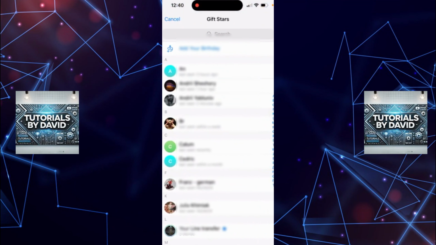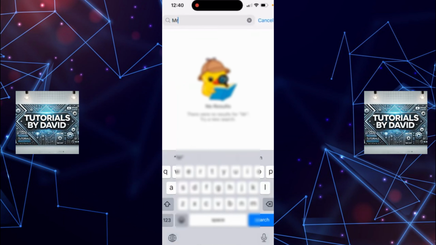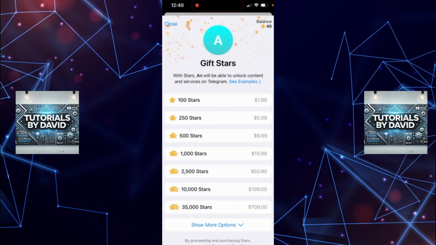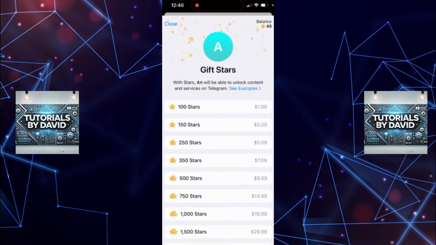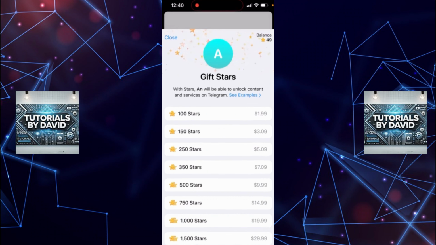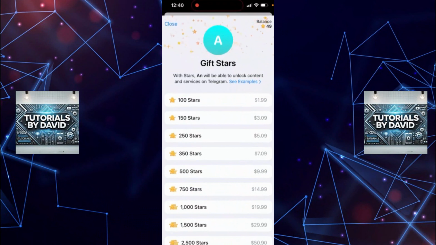Tap on that option, and you'll be prompted to select the account of the person you want to send stars to. Remember, the minimum amount of stars you can send is 100. If you already have stars in your balance, you can use those directly to send. If not, you may need to top up your balance before proceeding. To add stars, you'll need to have at least 100 in your balance to be able to send them.